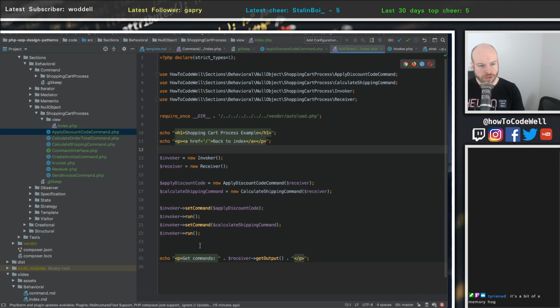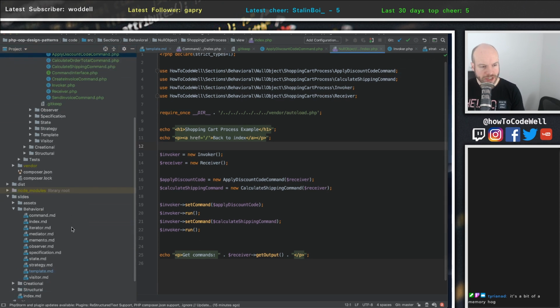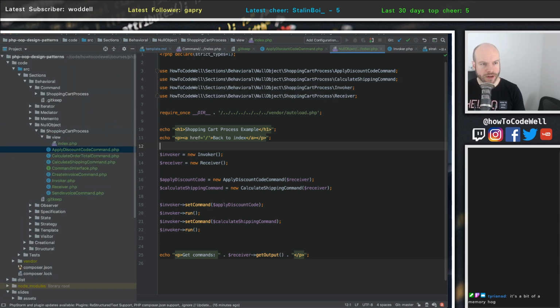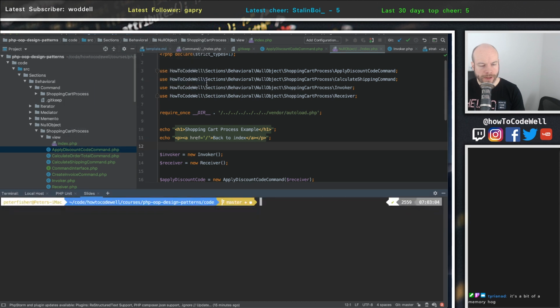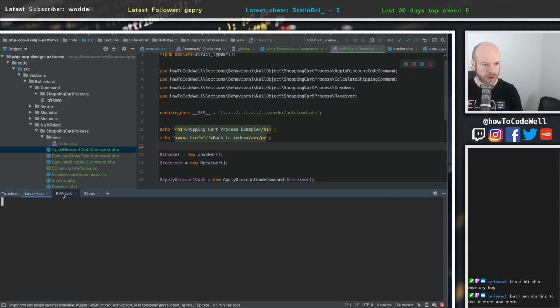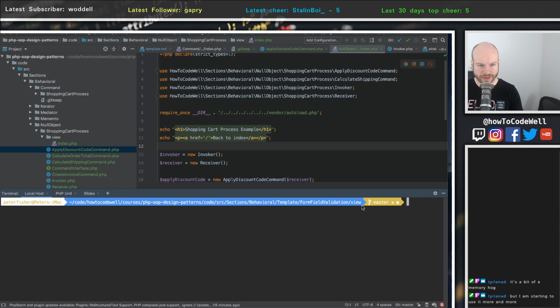Okay, so this is good. Let's see if we can get this to actually do something and run. So let's go to View, Tools, and Terminal. Where are we here? We're in slides. We want to go probably into that's in form validation view. Let's go back. That was what we were doing yesterday.